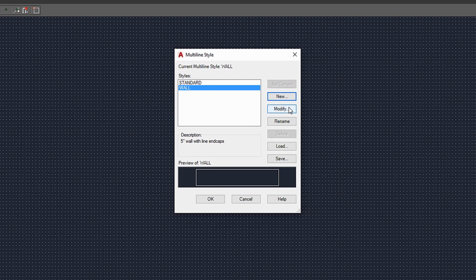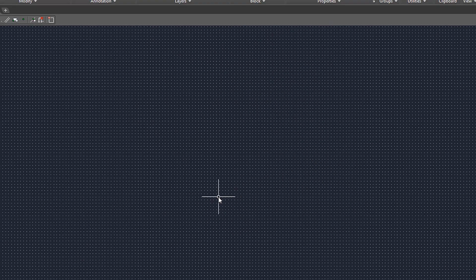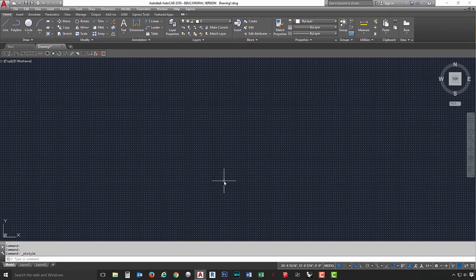You'll notice here also, if I want to modify one, I can select that style over here and then hit Modify. I can rename, I can load new ones that I have saved elsewhere, or I can save this particular one if I wanted to, to a place on the server so other people could access it as well. I'm going to go ahead and select OK, and I now have Wall set as my current multi-line style.